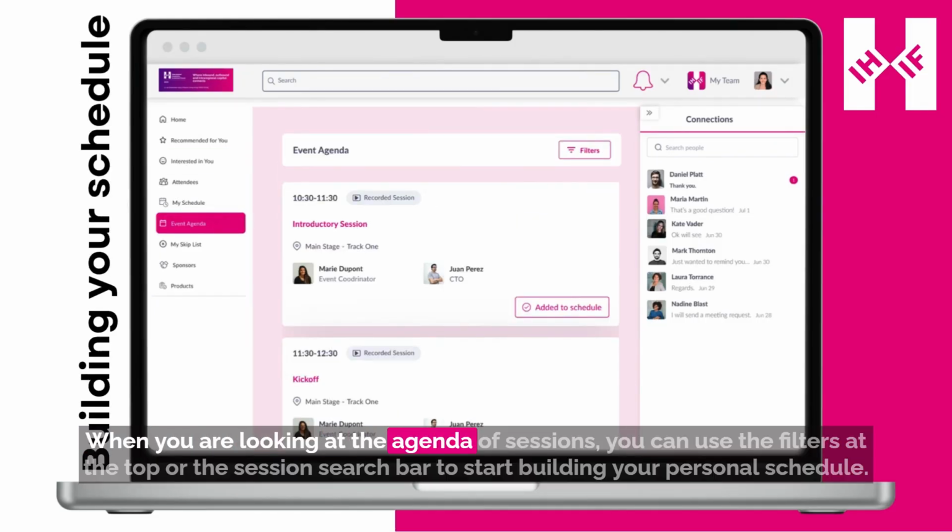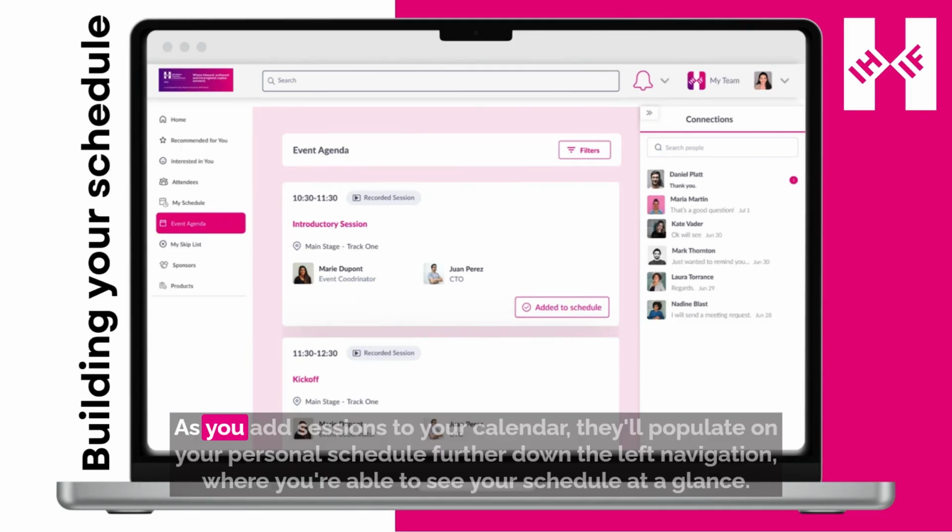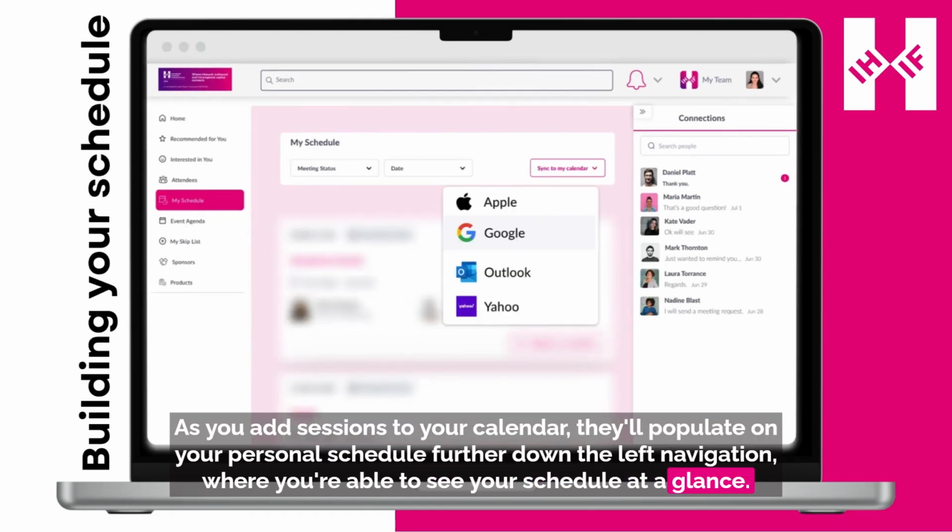When you are looking at the agenda of sessions, you can use the filters at the top or the session search bar to start building your personal schedule. When you pop into the session, you'll be able to see some more information about the session, speakers, and sponsors if applicable. As you add sessions to your calendar, they'll populate on your personal schedule further down the left navigation, where you're able to see your schedule at a glance.